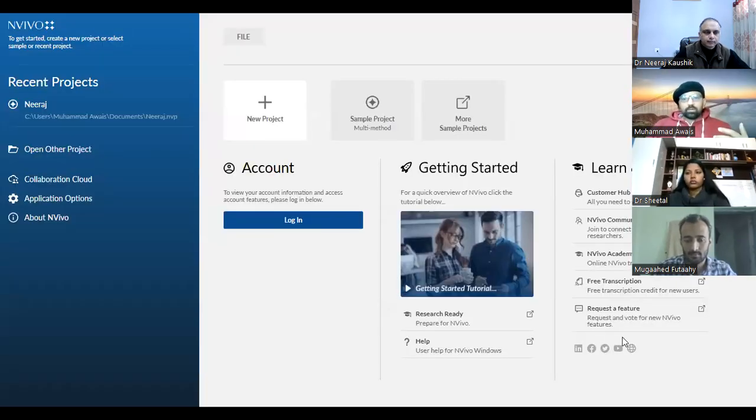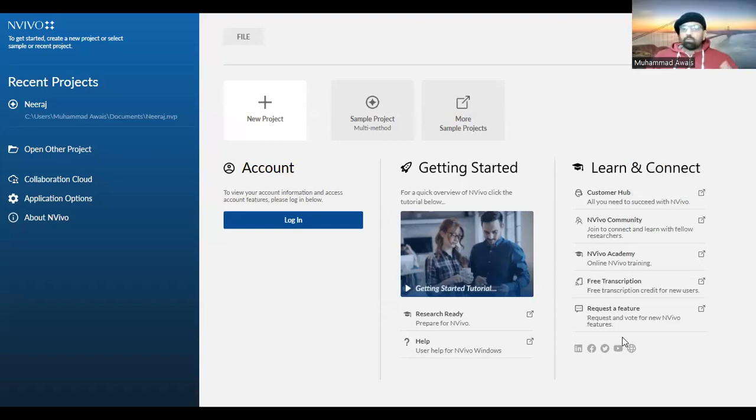This is the basic interface of NVivo. After completing all the procedures, you will end here. If you want to create a new project, you just need to click here. If you want to practice on NVivo using a sample project, you need to click here.